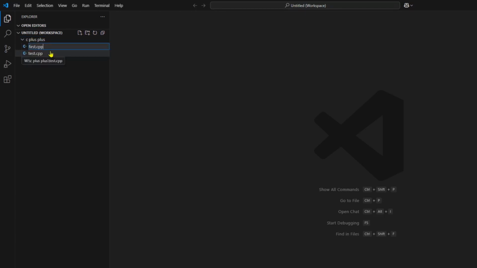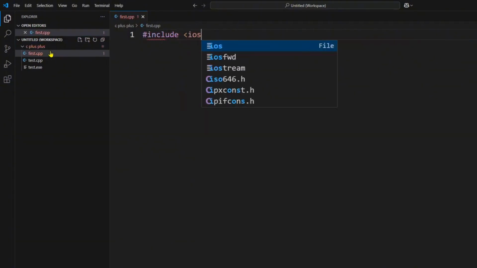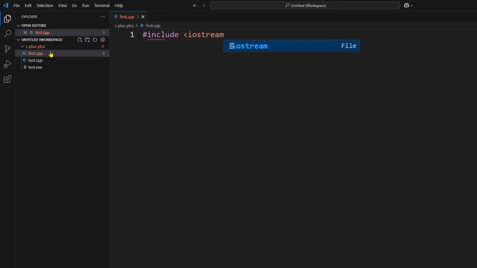I'm going to name it first.cpp because the extension is .cpp for C++. And here we have to include a header file. So hash include a header file iostream. So this is called input output stream.